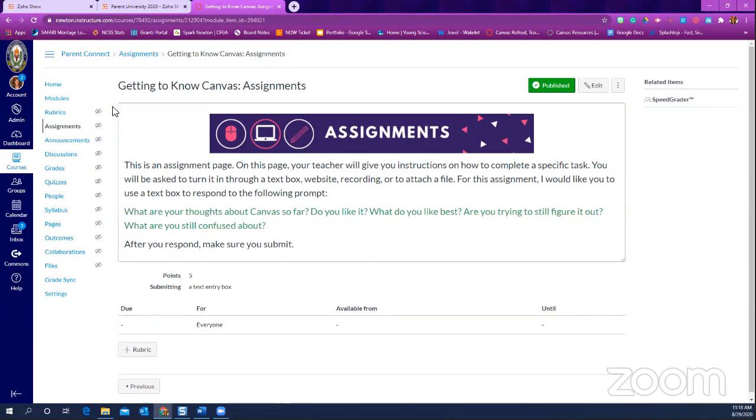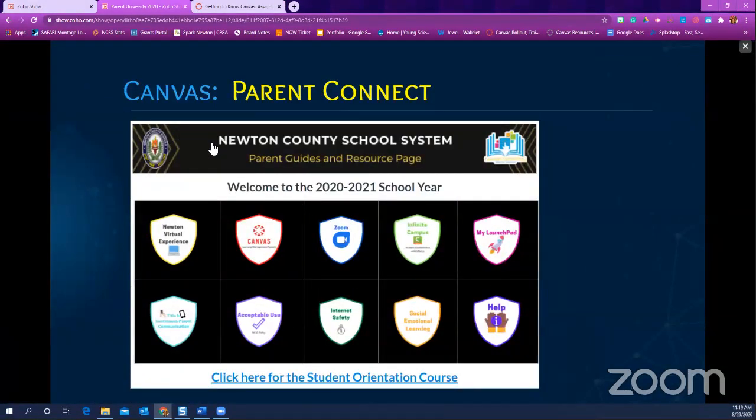Let's say they do not see the assignment, they cannot type it in. Go ahead and send a teacher an email first and say, hey, I'm trying to access the Getting to Know You Canvas assignment and I don't have access to it, please help. And then after that, if there's a problem, the teacher will directly contact tech support for you.